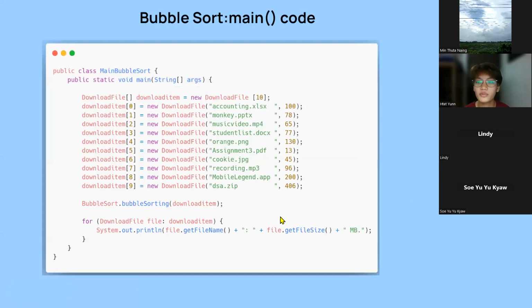This is the output of the code. The main BubbleSort class contains the main method, which creates an array of DownloadFile objects, calls the bubble sorting method from the BubbleSort class to sort the array, and then prints out the sorted array to the console.